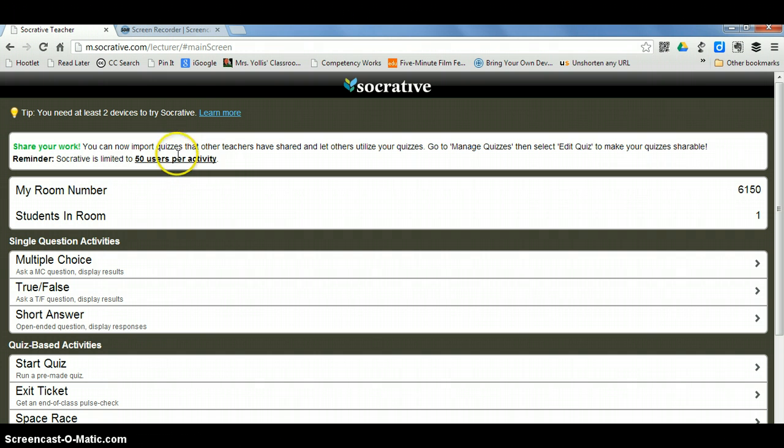You'll see one reminder up here. We can have 50 users going per activity. In most K-12 classrooms, that should not be an issue. And then if we have any students logged in, they're going to show up as far as how many we have logged in. So I am actually logged in on my phone, so we have one student here.